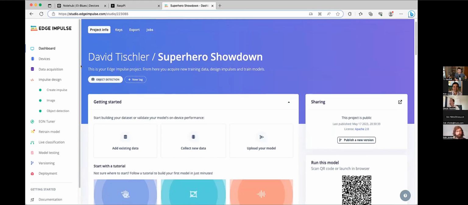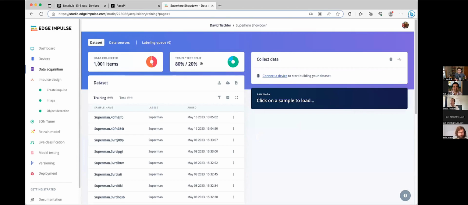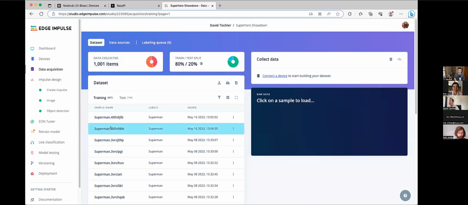So my Superhero Showdown project, I have collected 1,001 pictures of this guy, Superman. Actually, I take that back. I've collected 500 pictures of Superman and 500 pictures of Batman. I don't know where the extra one came from. Somebody got an extra click, I guess. But suffice to say, that took a long time, and it was worth it in the end, though, because I came away with a really good data set.